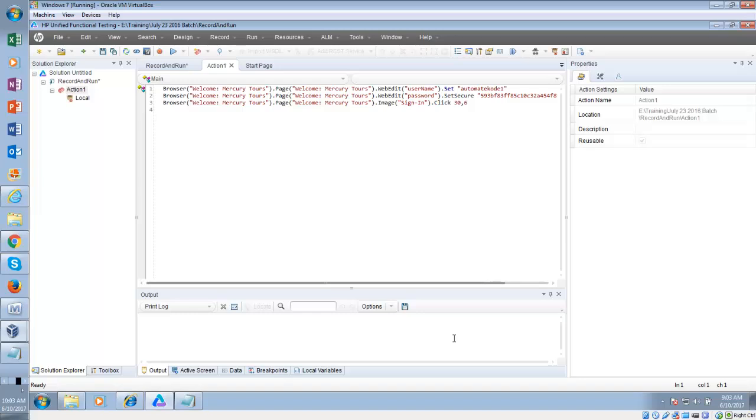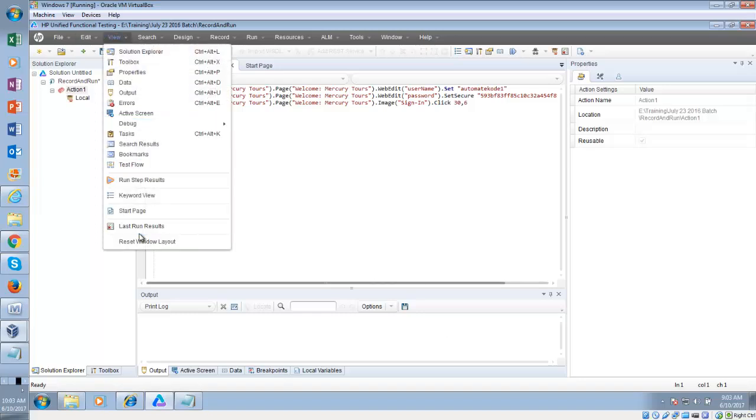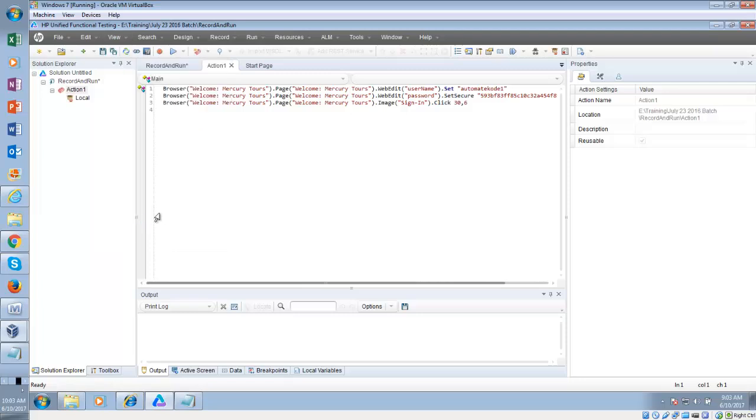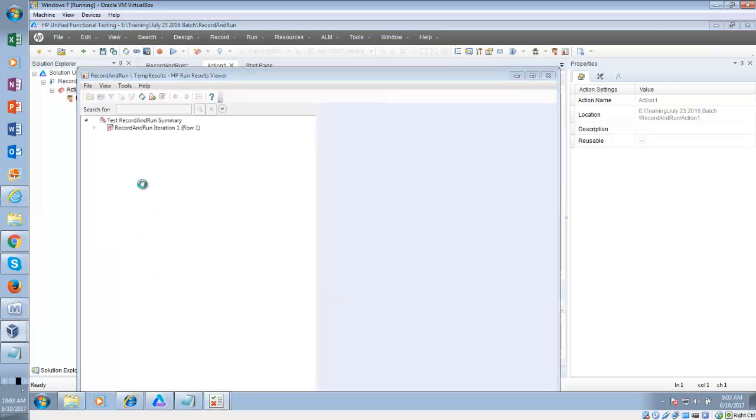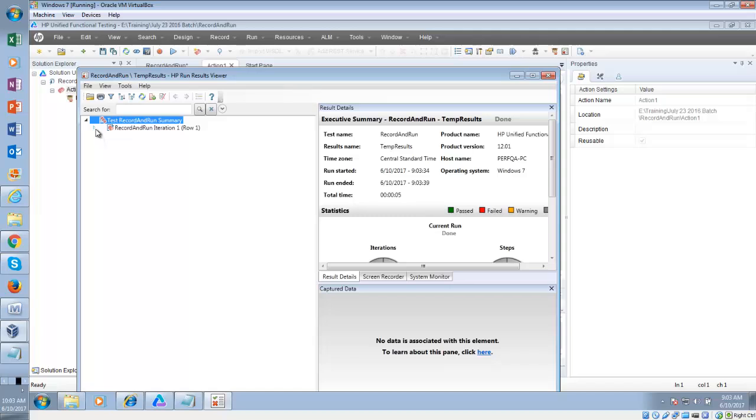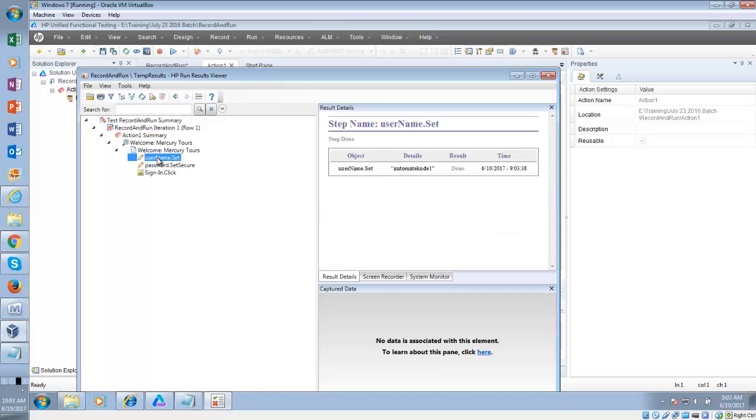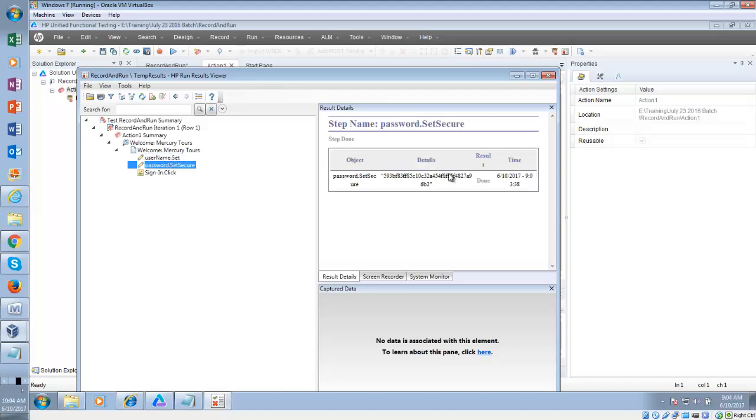Right? Is that correct? Now if you go to the view run result, last run results, can you see that there is no warning at this point? Can you see there is no warning? It was able to interact with all of the object. Done, result done. Can you see no warning, result done? Guys, is it clear?